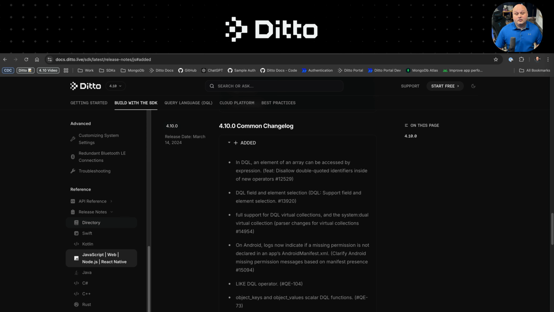4.10 isn't just about new features, it also includes critical bug fixes and performance improvements to enhance stability and reliability. I highly recommend updating to 4.10 as soon as possible to start taking advantage of these powerful new features. Whether it's improving sync performance, enhancing your queries, or leveraging Expo support, this release has something for you.